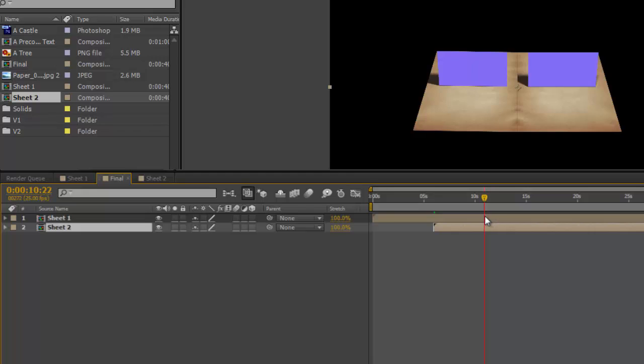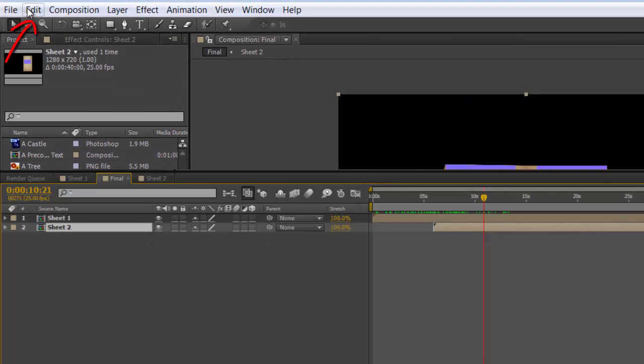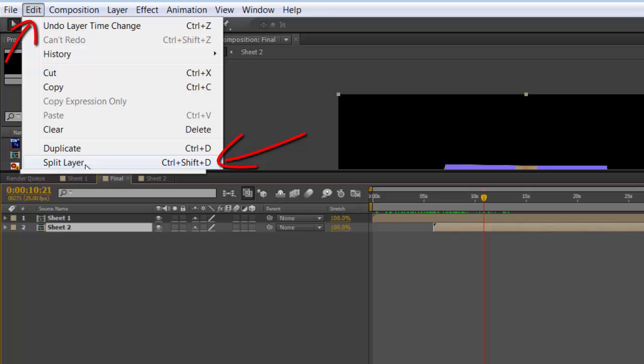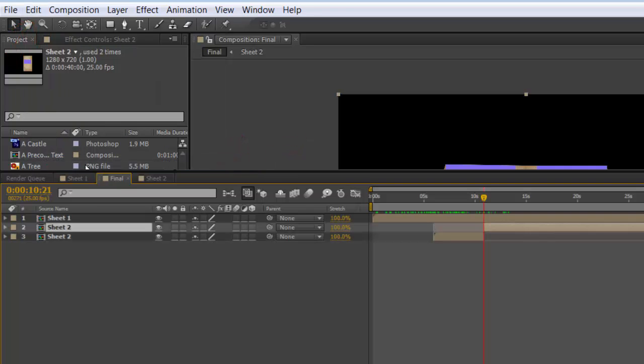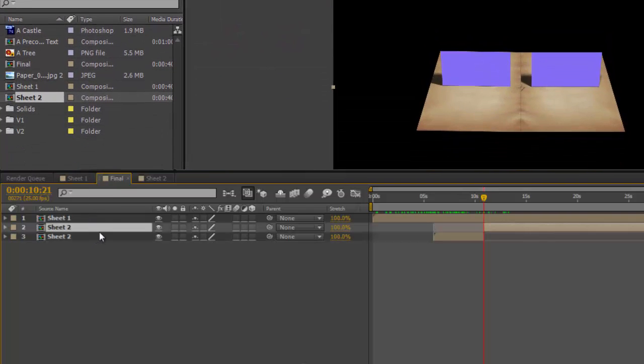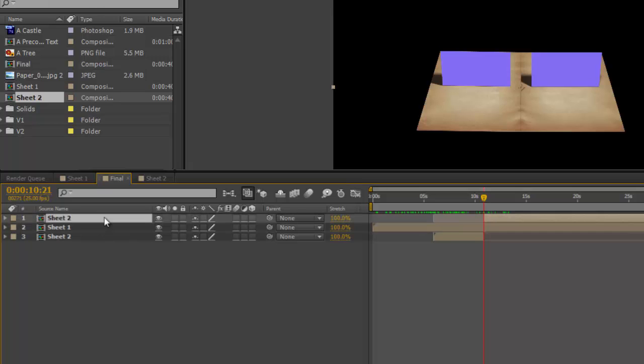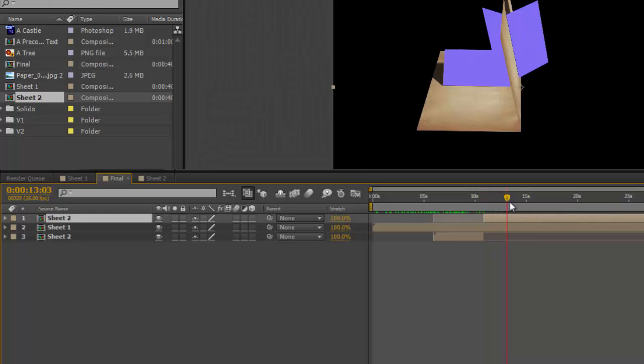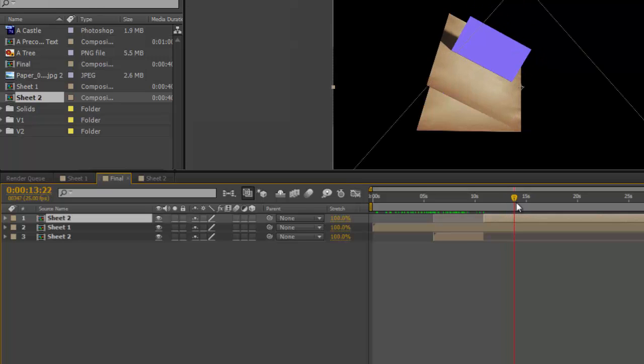So go to where sheet 2 is opened and not moving. With sheet 2 selected, go into Edit, Split Layer, then take the top layer, the selected layer, and move it above sheet 1. So what happens now is that as the page turns, it goes on top of page 1.